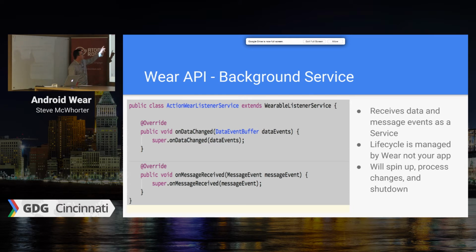So they have this thing called the Wearable Listener Service. And this is a typical Android service that has two main callbacks, onDataChanged and onMessageReceived. So once you extend the Wearable Listener Service and register it in your manifest, Google Play Services will manage the lifecycle of this service. So your app doesn't call it, your app doesn't start it, you don't bind to it. Google Play Services will warm this up, call these things, run your code, and call onDestroy and shut it down. It's really, really neat.